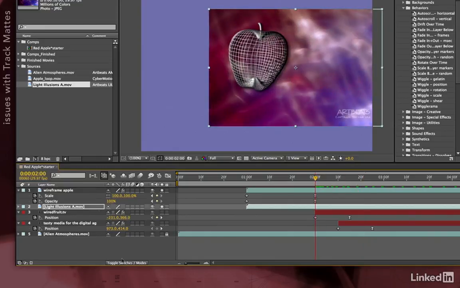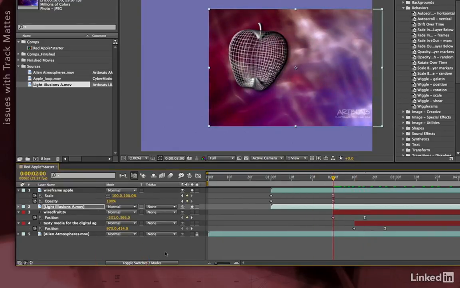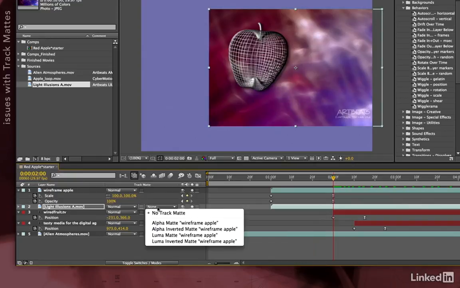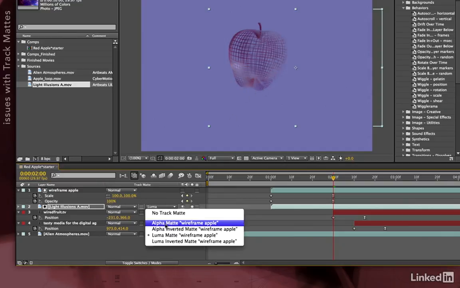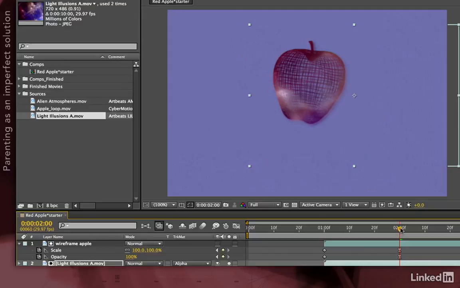I'll click on Toggle Switches and Modes, and that will bring the track mat pop-ups forward. And I have a choice really on whether or not I want to use the alpha mat, which uses the alpha channel, or whether I want to use it as a luma mat. And that will take the grey values of the apple as a mat. Because it's using the grey values, some of the apple is getting a little transparent, so I think I will use it as an alpha mat. Now we have a couple of issues.